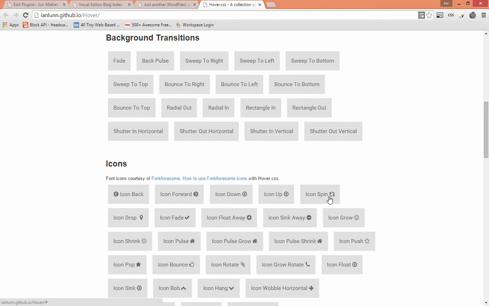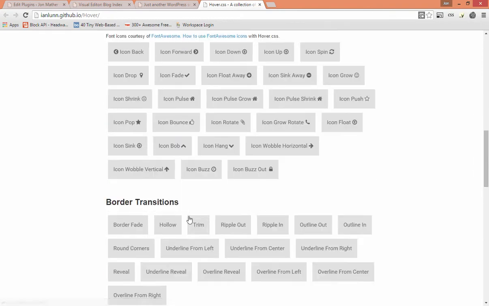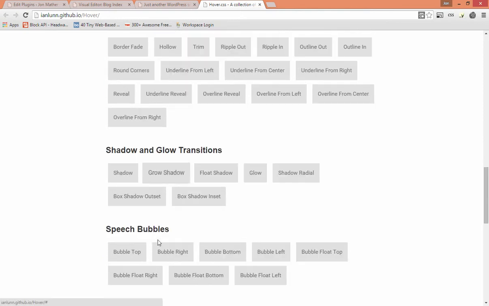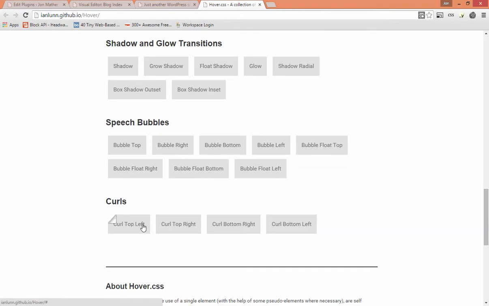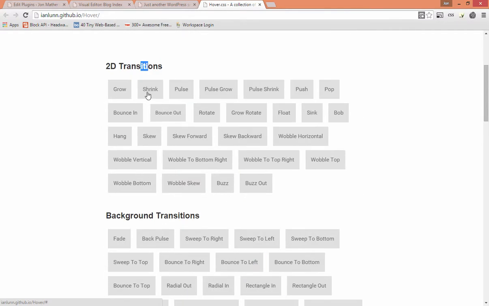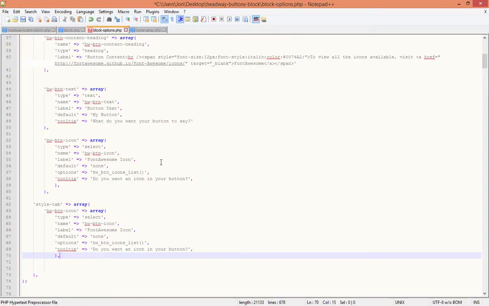Icon color will be the same as the font color, so we don't have to worry about that. We've got the border colors. Okay, and we've got some shadow transitions in there, and we've got some curls. So let's start with our background color and our font color.